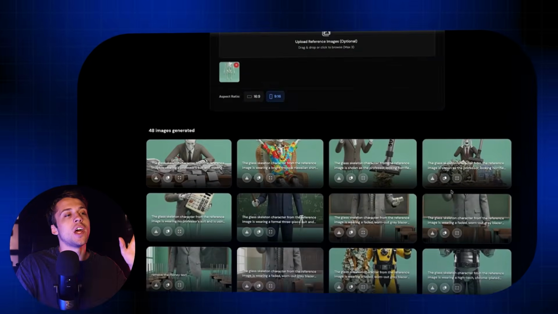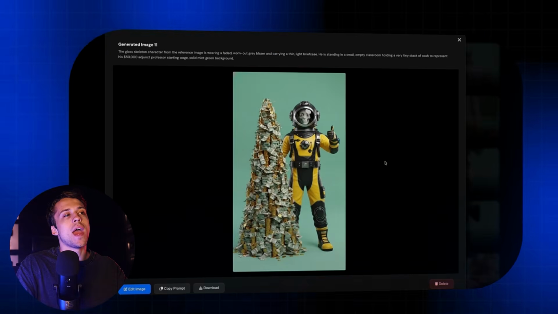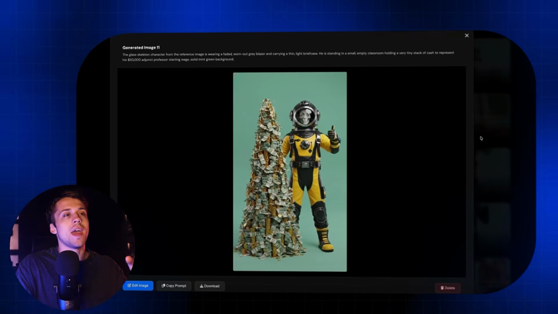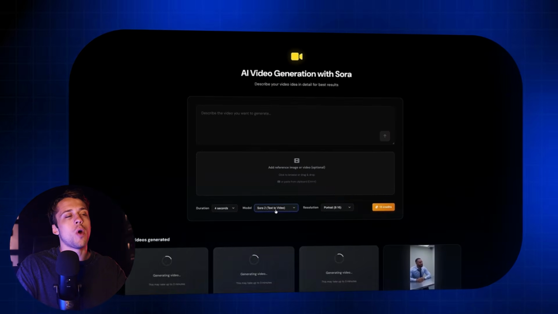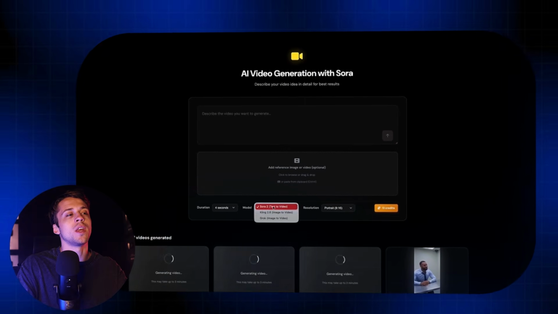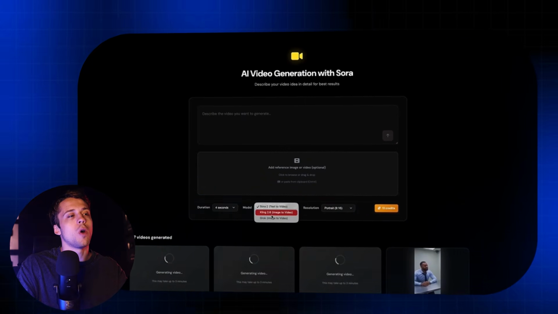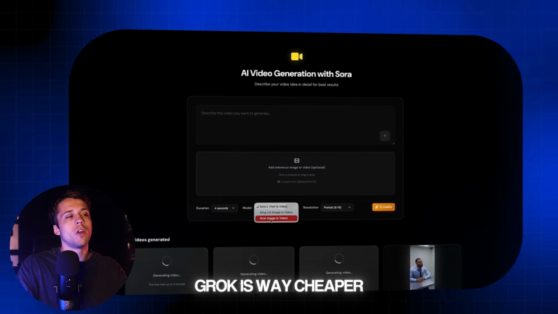And now I'm back, I've generated all 15 images, and I'm very happy with how they've turned out. So now we want to animate the images. So we're going to come over here to video generation. And for this type of content, we have 2 main models that we can use. We can either use Kling 2.6 or we can use Grok. For the sake of this tutorial, we're going to use Grok.